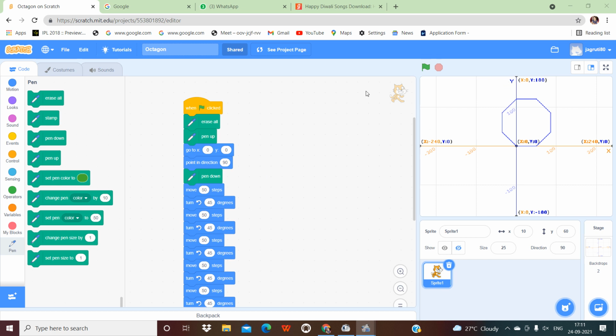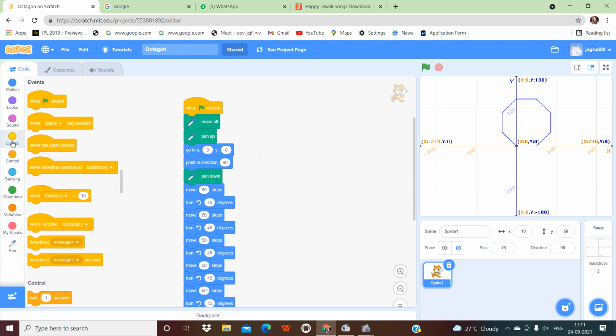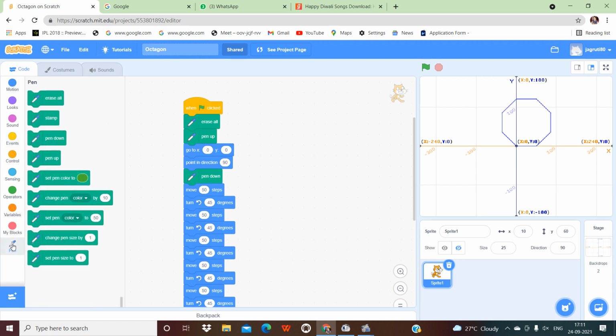Okay, now to create this code, we have to always remember that the first code is an event. Go to the event and select the when flag clicked. What will happen when we click? It will play. Okay, so after this command, always remember to put an erase all. This code you will get in the pen. We are erasing everything. We are keeping this slate plain white.